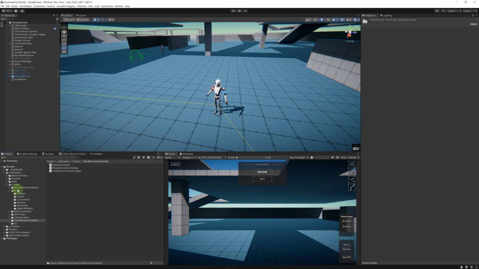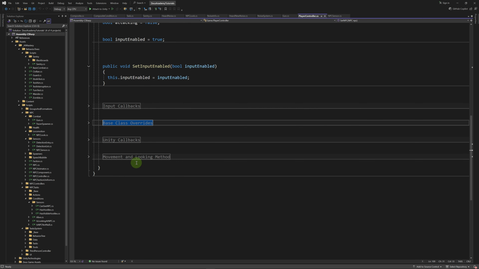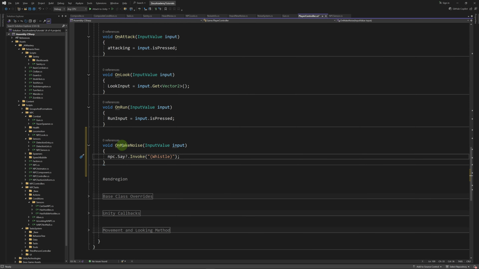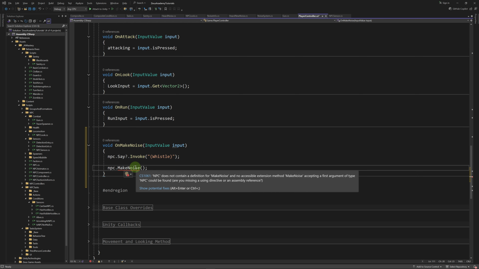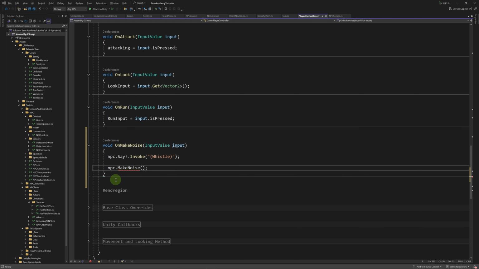Let's go to our player control script. So let's go to Scripts, Third Person Controller, then Player Controller. Let's scroll all the way down to Input Callbacks. We're going to add an onMakeNoise method that takes input value as parameter. And in it, we're going to invoke the say action on the NPC with some text. So here I'm printing whistle. And we're going to call a method called makeNoise on our NPC, and we're going to give it a noise info. So these are the informations on the noise, and we're going to define it right now.